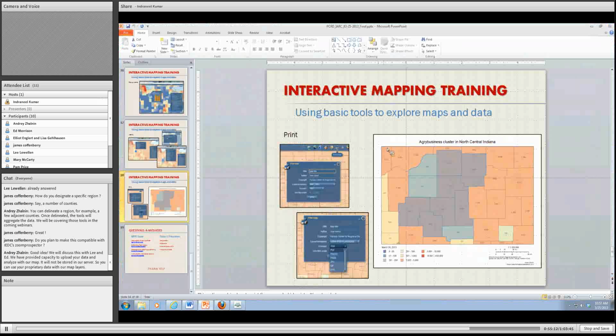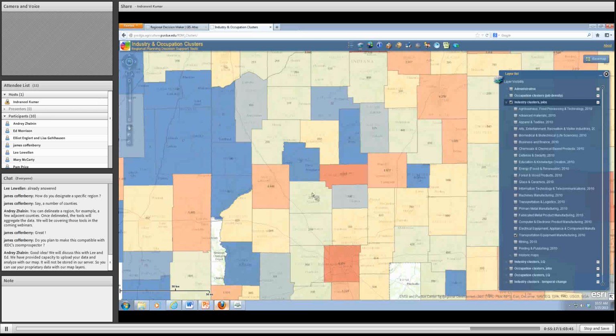I think now we're at the end of today's presentation. Let me give you just a brief sneak peek of our next presentation. We'll cover some additional tools. We have a variety of them. We'll explain how to use them on the example of probably industry clusters first.